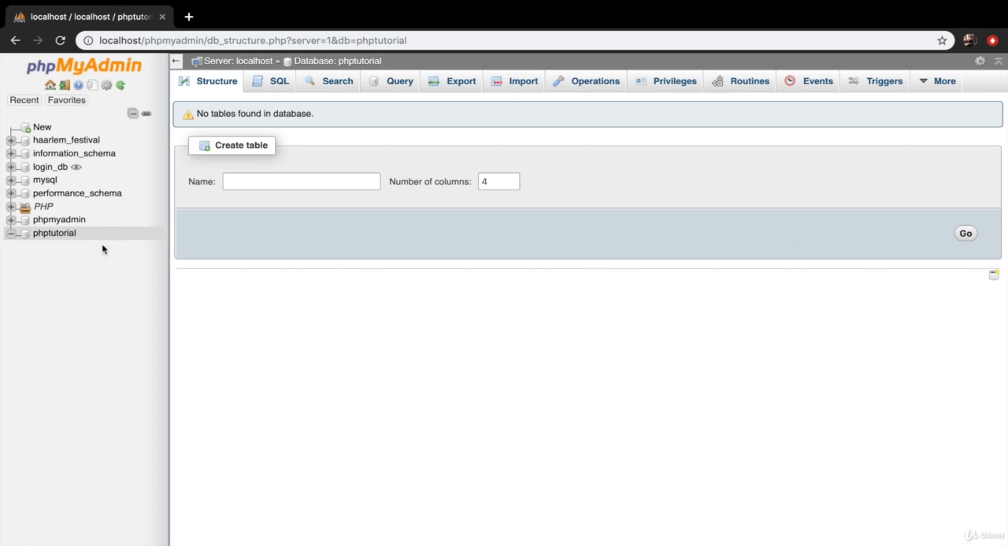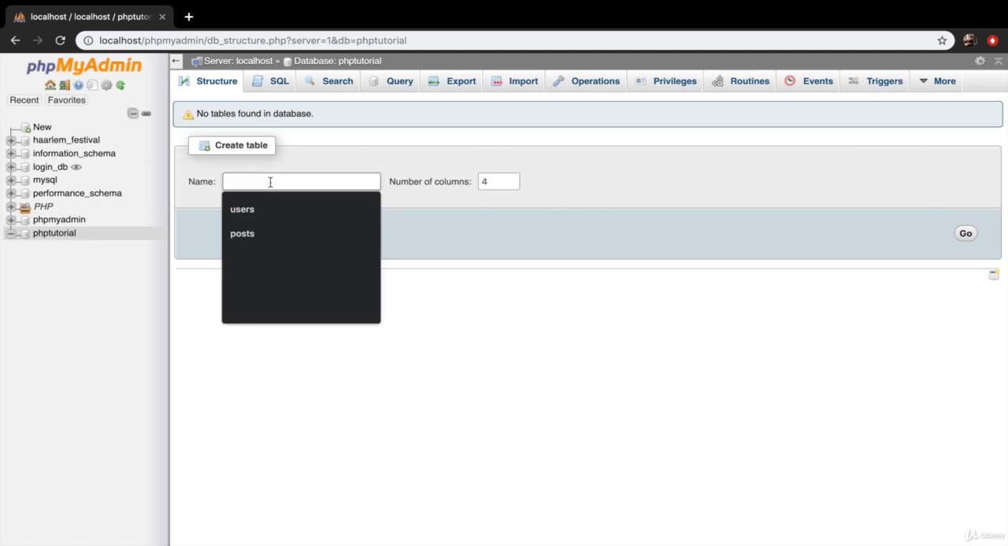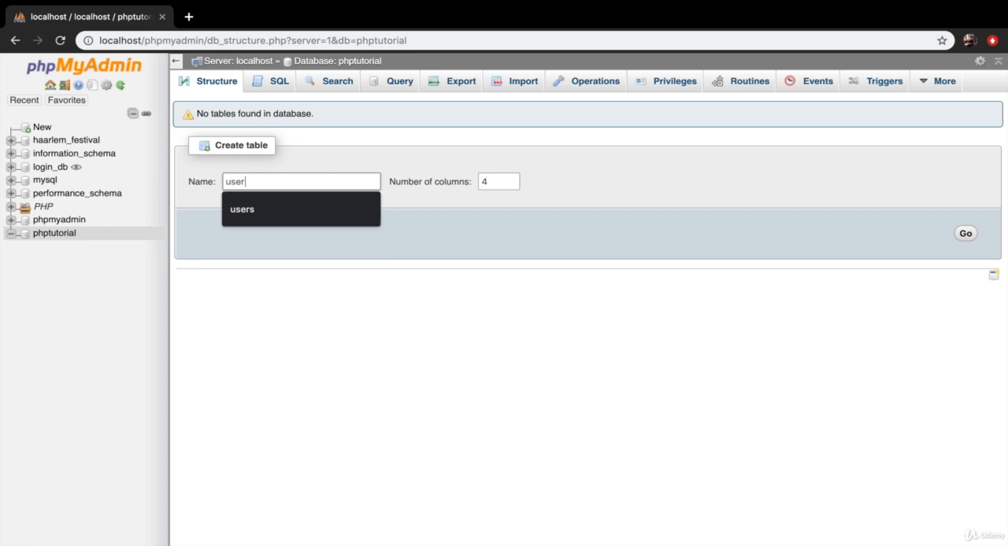And let's go to our PHP tutorial database. We need to fill in a name that we want to give our table, and in my case, I want to call it users. We also need to specify the number of columns that we want. And let's change 4 to 3. Click on Go.